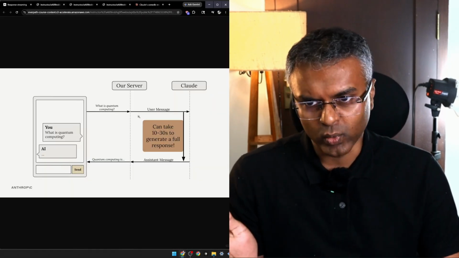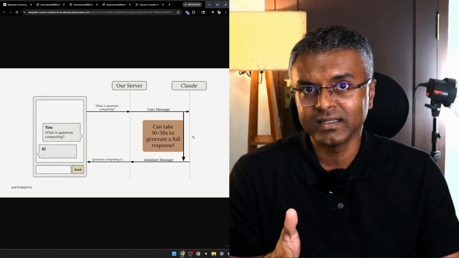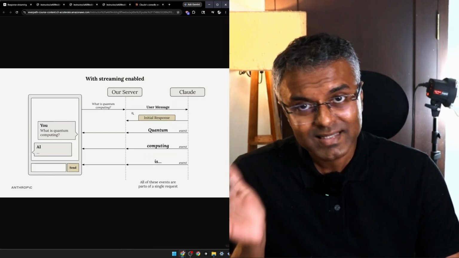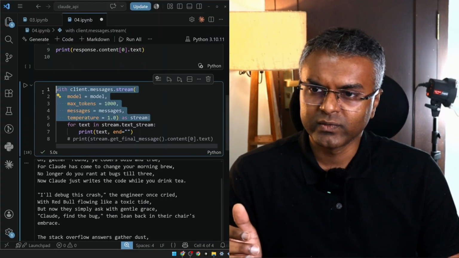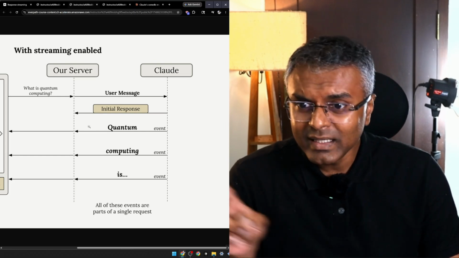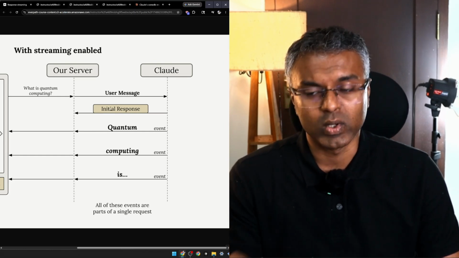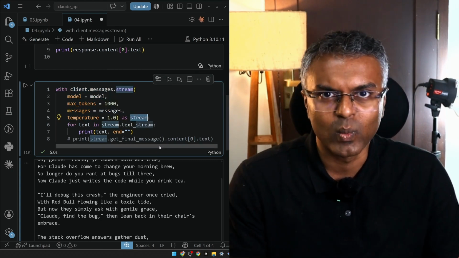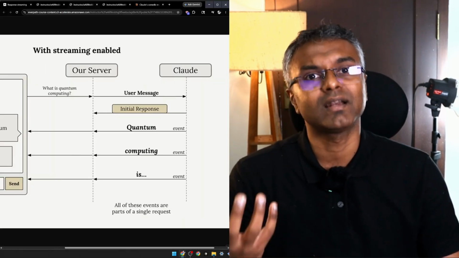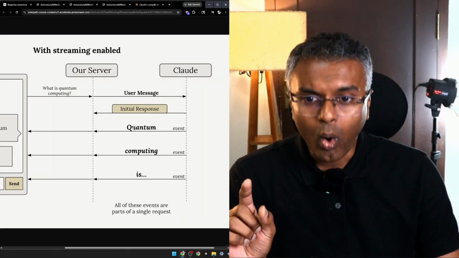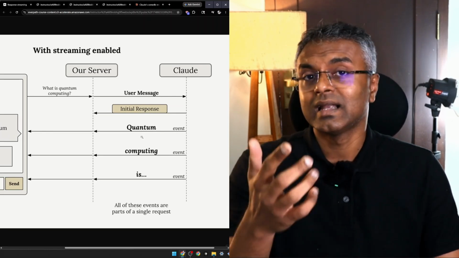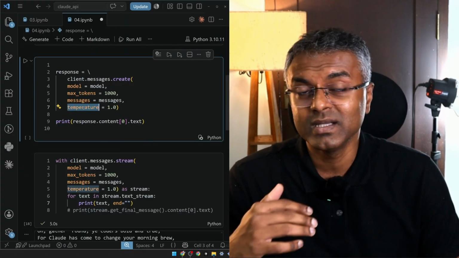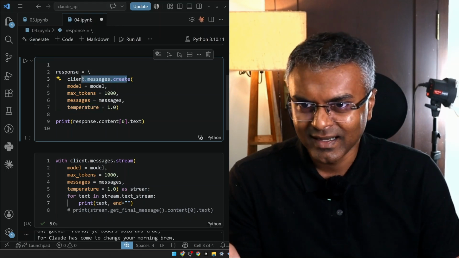So instead of this approach of sending a user message and waiting for everything to get generated and sent back, we make use of this mechanism where we still send a user message to Claude. That's what we're doing here. The thing is, it immediately sends us back an initial response. For example, the stream object is basically that initial response that we have. From that object, we can start receiving all the different events that come from Claude. We can actually see each of these events that are sent back to us by passing a stream flag to this create method.